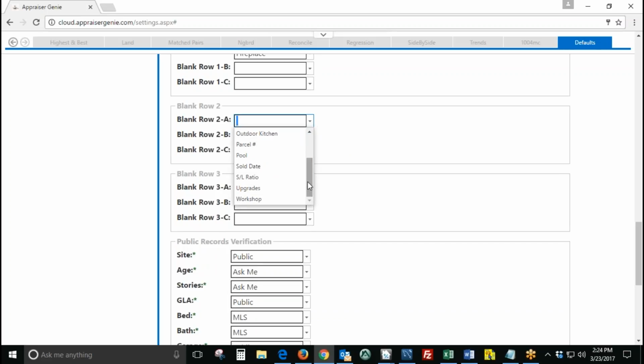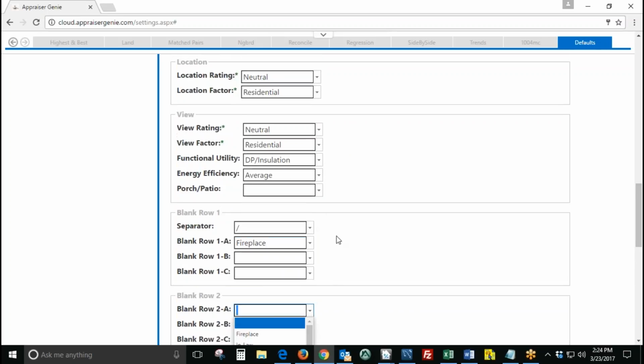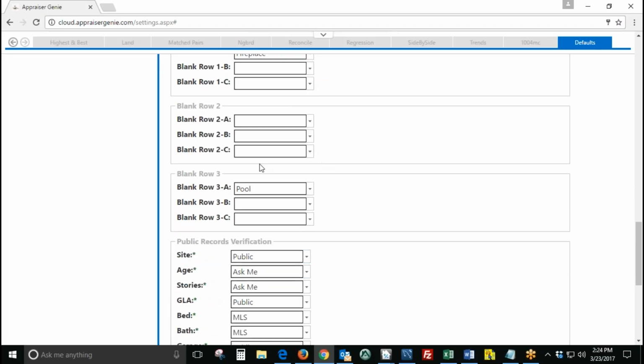That just depends on my report. I may put upgrades there. Maybe next time I want workshop or outdoor kitchen. If you typically use the same thing for every report, it's great. Go ahead and put that there. If not, just leave this blank. You can go back to your report later and change it.